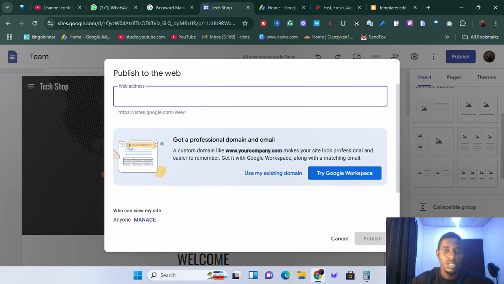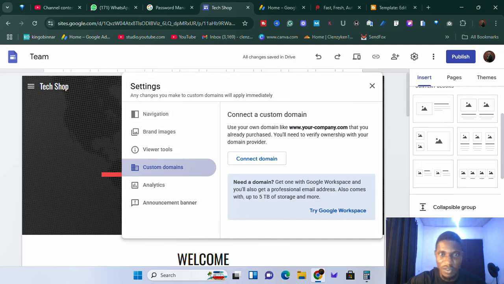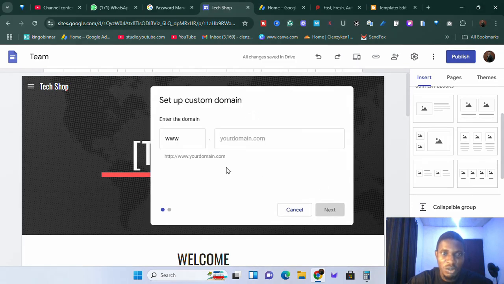This web address could be anything for now, but one nice way for you to be able to have AdSense ads on this Google site is for you to link a custom domain to this site. Now how can you link a custom domain to it? Pretty much very simple. As you can see here, it says use my existing domain. You can click on this and you're going to see connect custom domain or connect domain. Just click on connect domain.